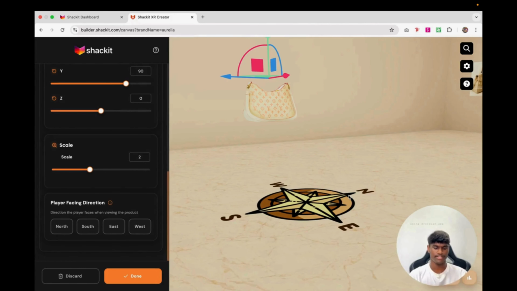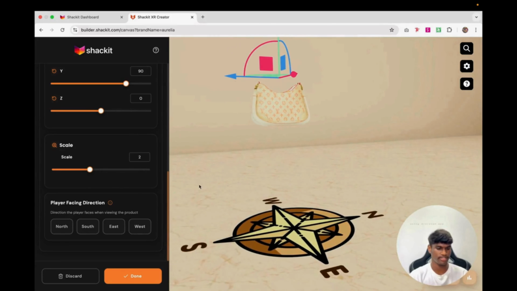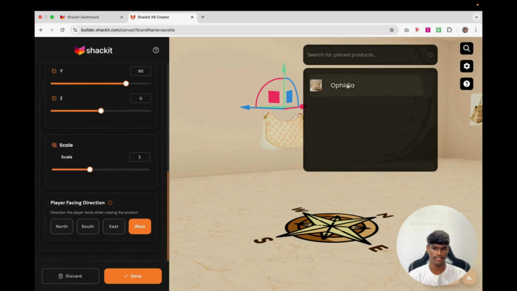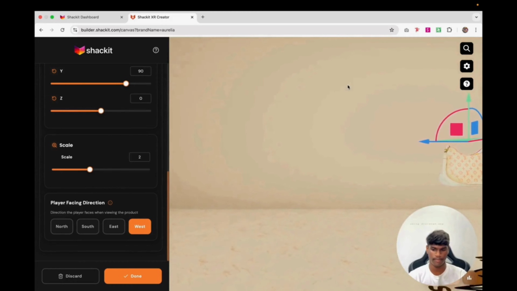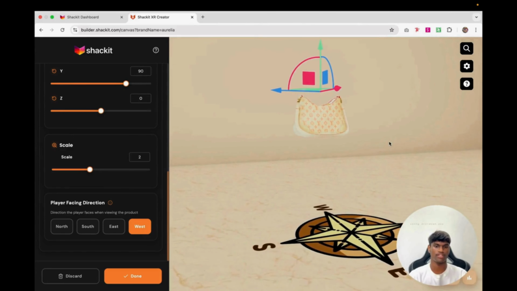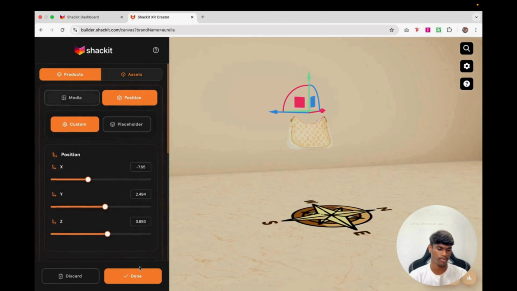Now for the player facing direction, you can use the compass as reference and pick the direction of your product. You can see that our product is facing west, so you can click on west. Now we're setting the direction for the customer to be able to search and locate your product. For example, since we've given this as west, if you click the search option and click on the product, it will take you to the product. So make sure to give the direction appropriately. Now click on done once you're done setting up everything and you like the position of your product.